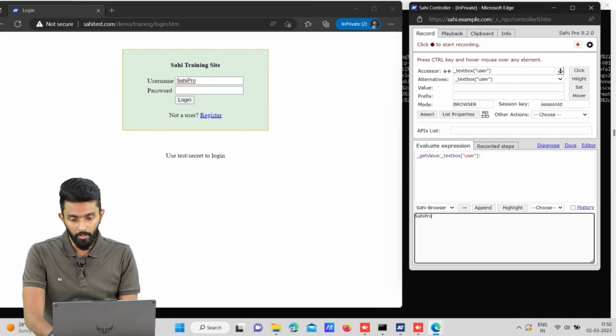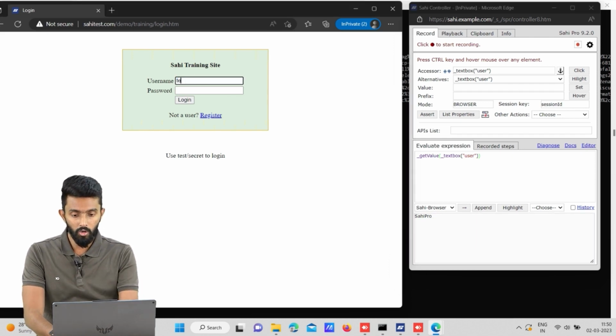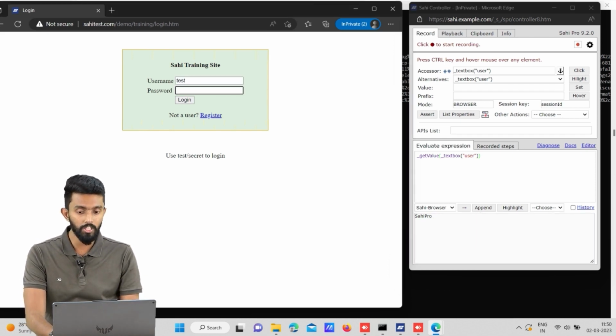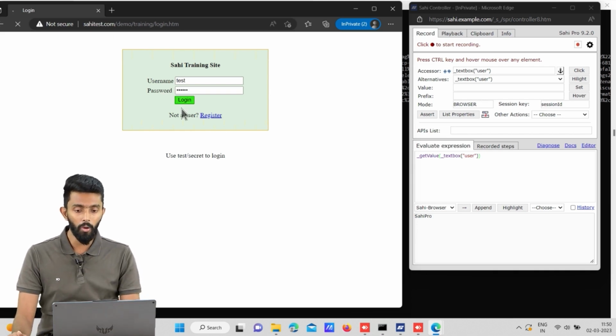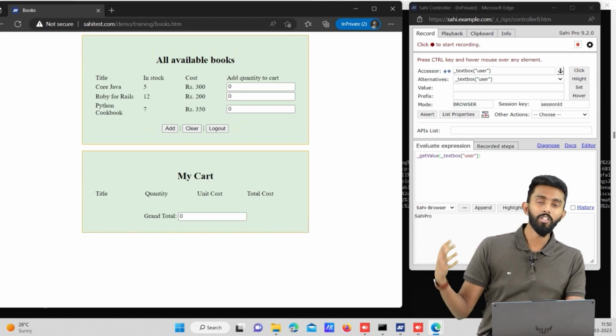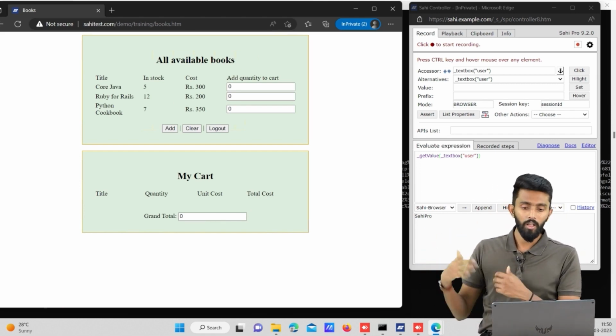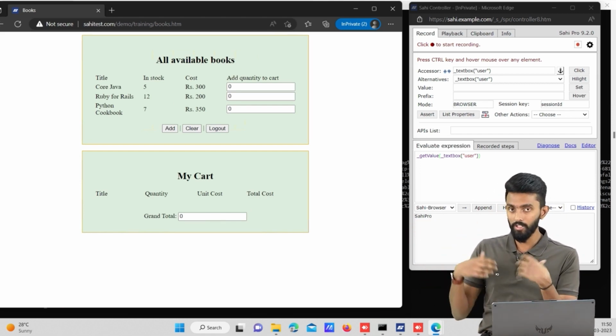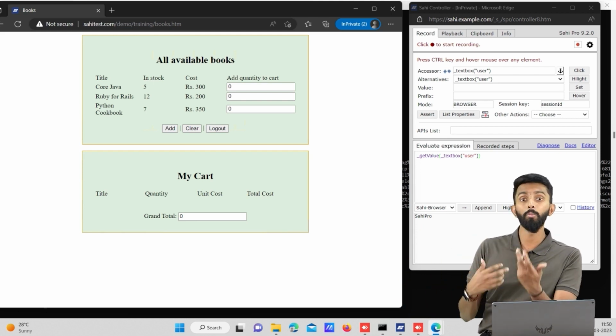Now, let me give you another demonstration, okay? Let us assume I just log into this application. Test is my username, secret is my password. I will click on login. Upon clicking on login, there is another dummy page which we have created where there are some books available as inventory and you can purchase those books.